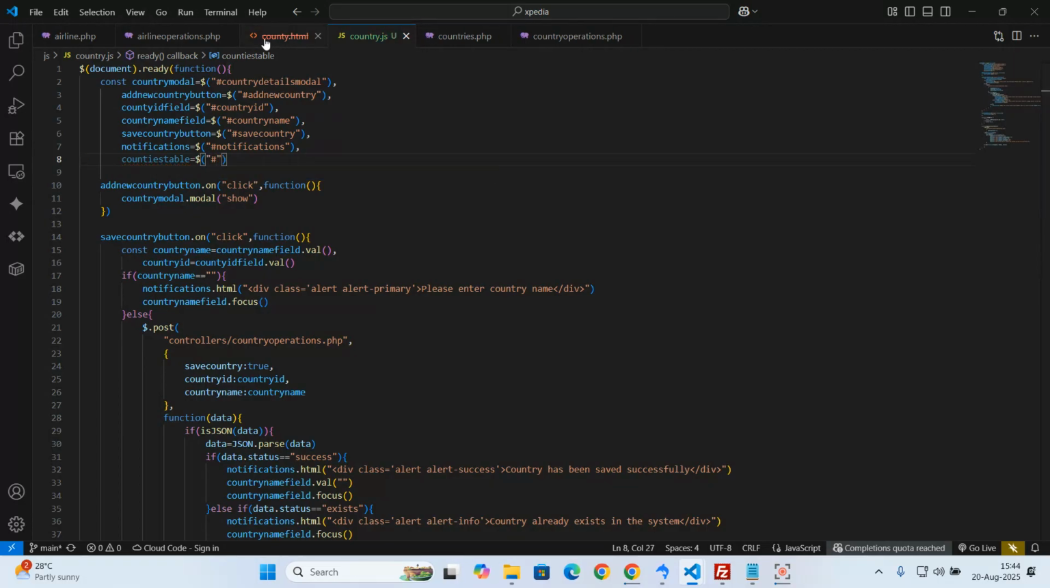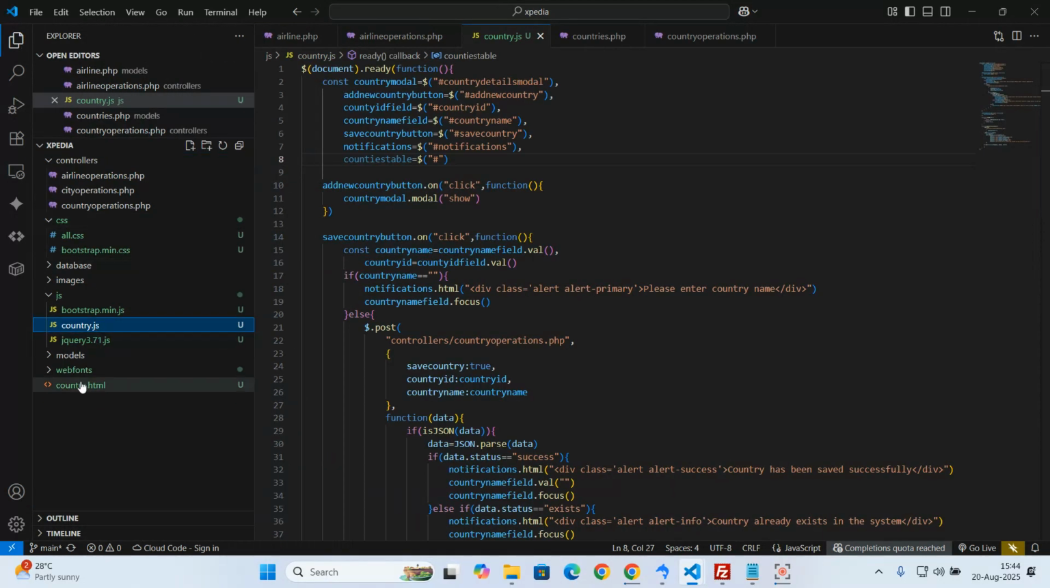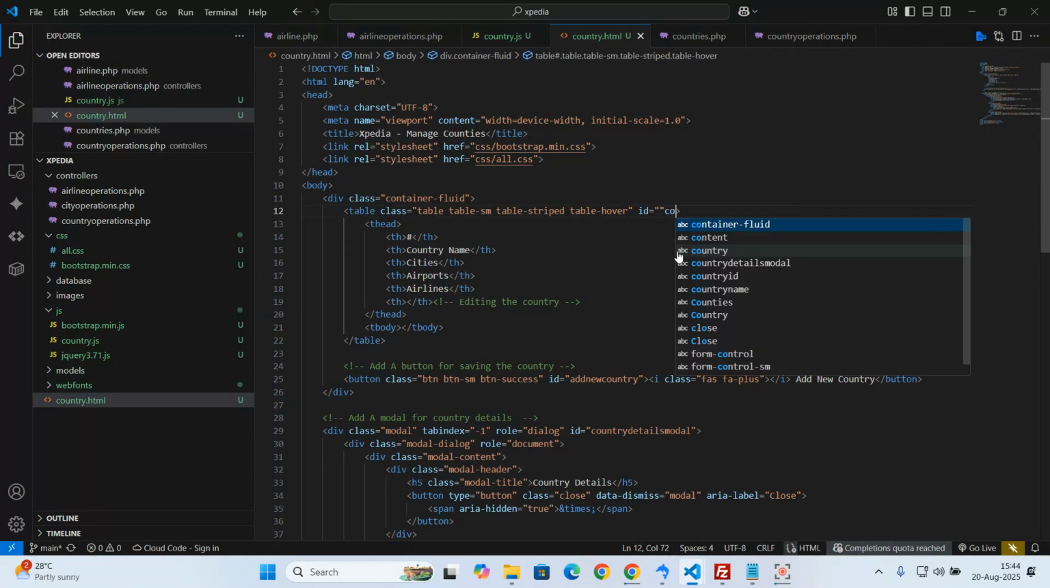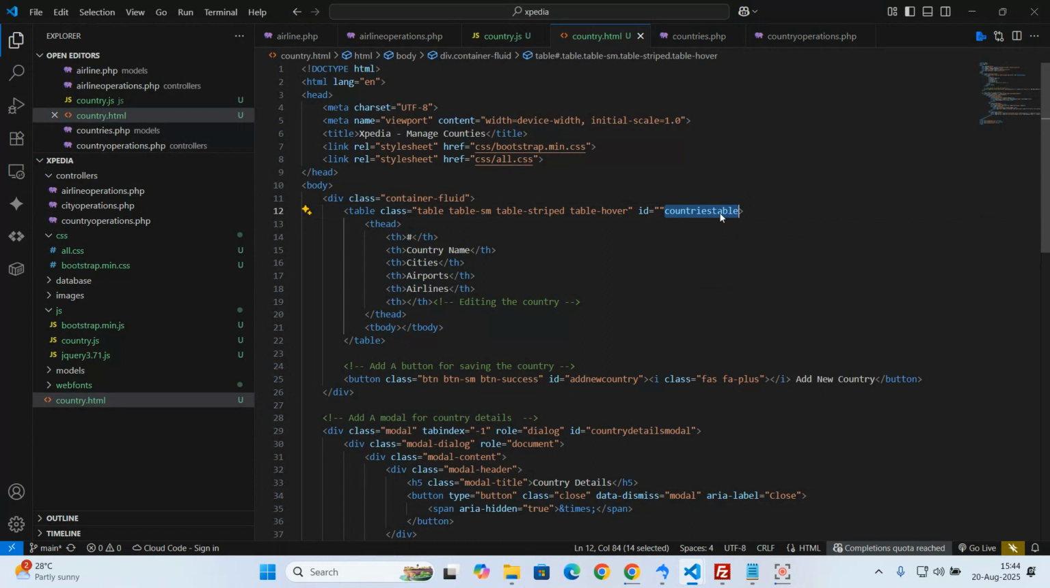I need to come here. Well, I don't have country anymore, so I can pick the country here, and I can come to the table. I didn't give the table an ID, so I need to give the table an ID. I'll say countries table. Just need to give it an ID like that. Then I place my cursor here. So I'll pick this countries table.